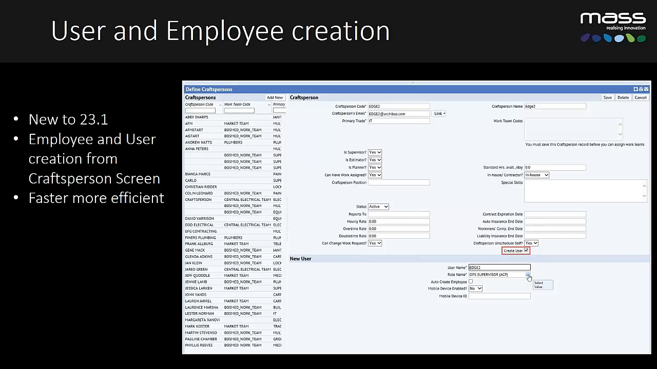the user role, whether you want to auto-create an employee, whether you want to assign a mobile to it. Once you have selected the required data for the user, and I would recommend that you always create an employee, click Save to generate the craftsperson, the user, and the employee from one screen. This is a faster, more efficient use of your time than it has been in 22.1, where you would need to go through and create the user and employee in one go, and then find the craftsperson and link it to the employee and user data through the craftsperson's email.